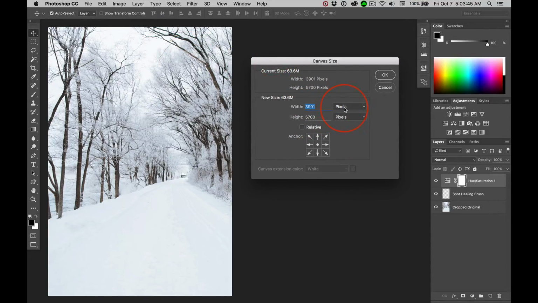What's going on? And if this isn't pixels, change it to pixels because we want to get this to 3900. I know it's only 1 pixel. Sometimes it's a lot more. And you have to decide which side. If we resize this from the center, you're asking Photoshop to take a half a pixel off either side. That makes no sense whatsoever.